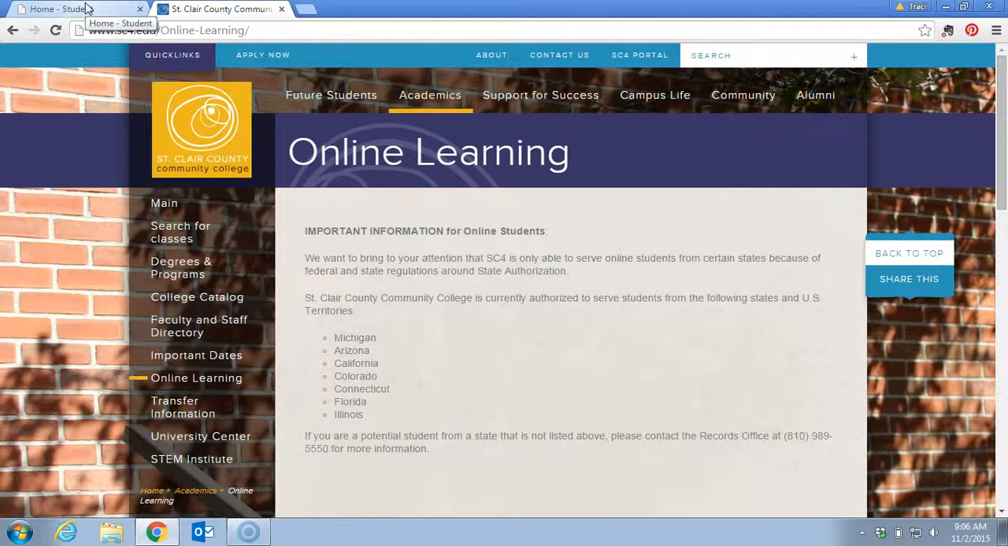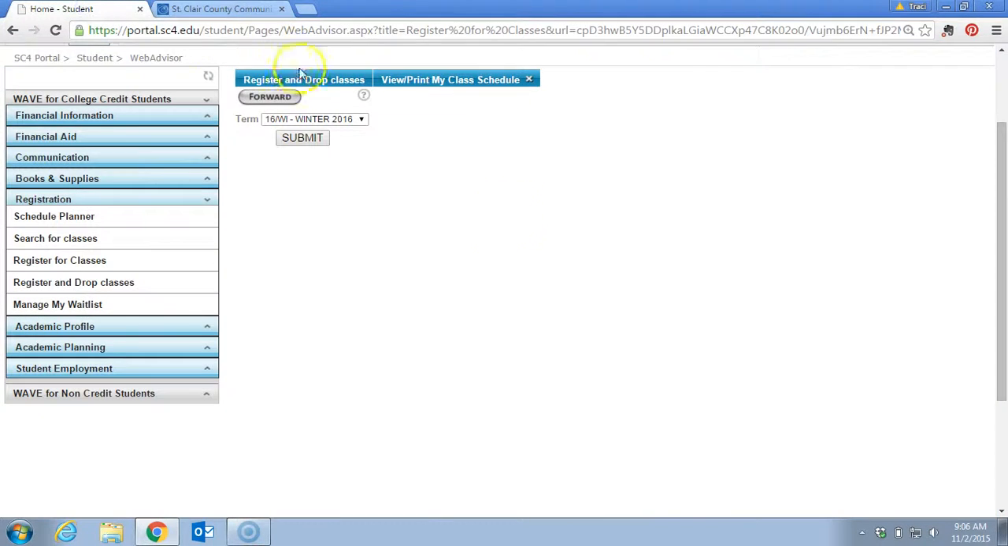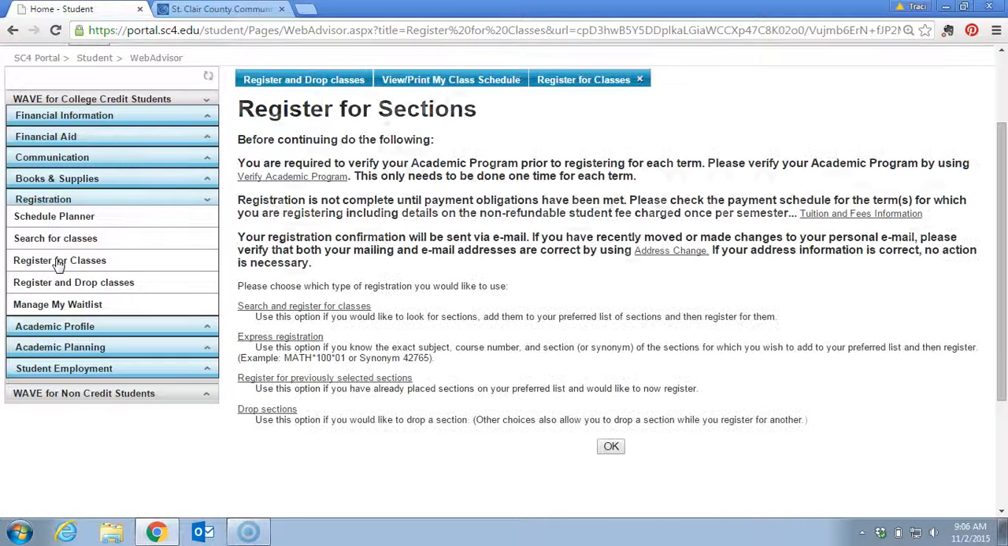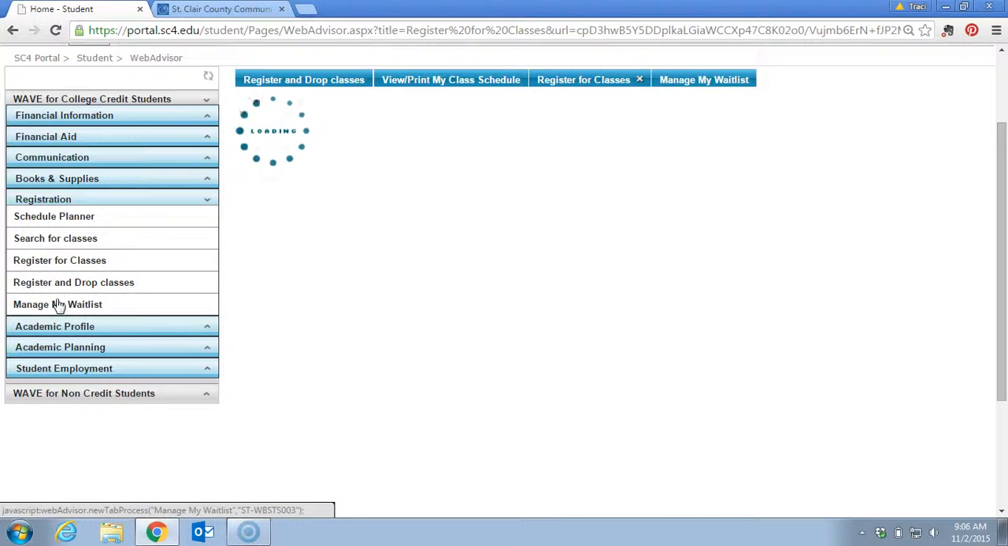One other thing is that if you are waitlisted, again, registration is just open today, so most of the classes that are out there are open. They're not full yet, but as the weeks go on, it will get to a point where classes that you want to take are full. When you're registering, you would select waitlist, and then you would manage your waitlist through here.